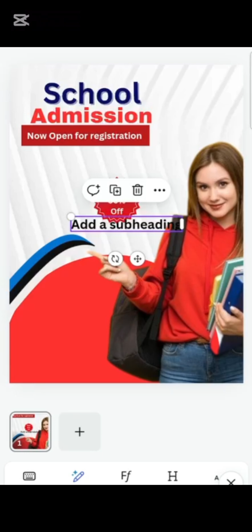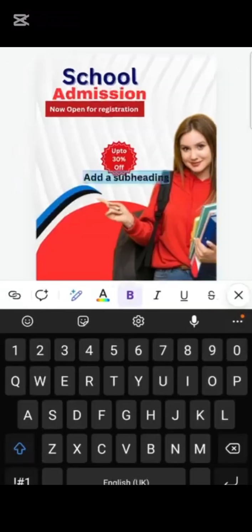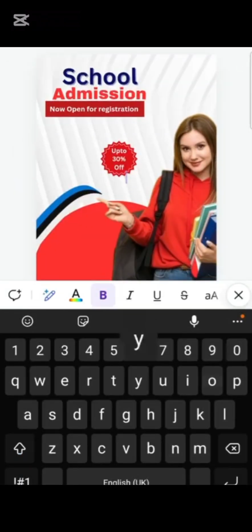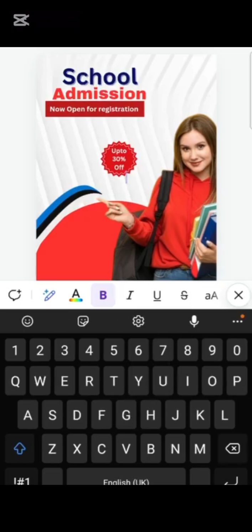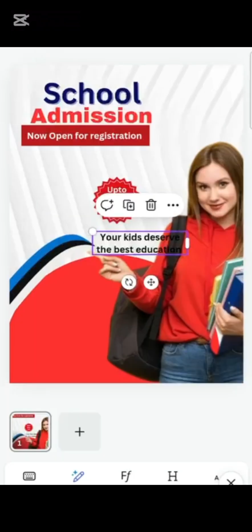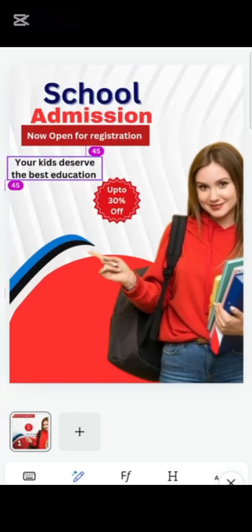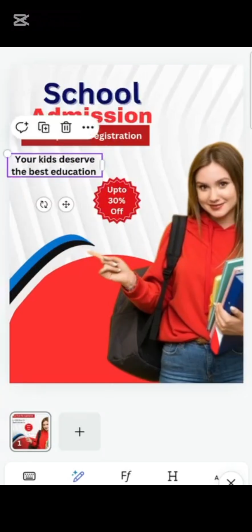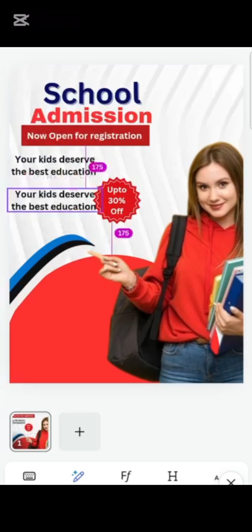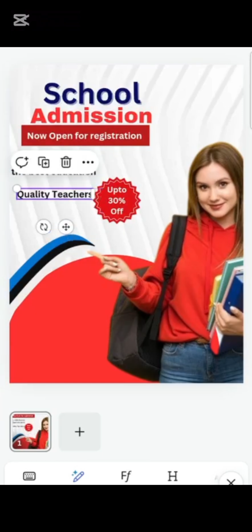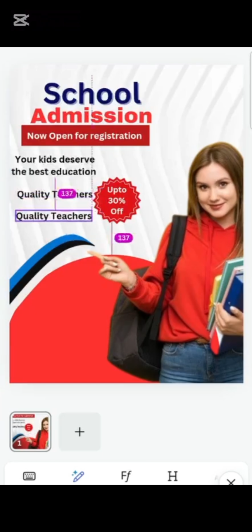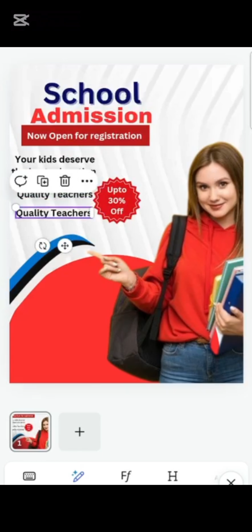Then click on text again and input something like this. Let me just type it and show you. So here is the text: Your kids deserve the best education. You bring it somewhere here. Then you duplicate it. Bring something here and type again. Here you keep typing and keep duplicating up to 3 texts, stuff like that.